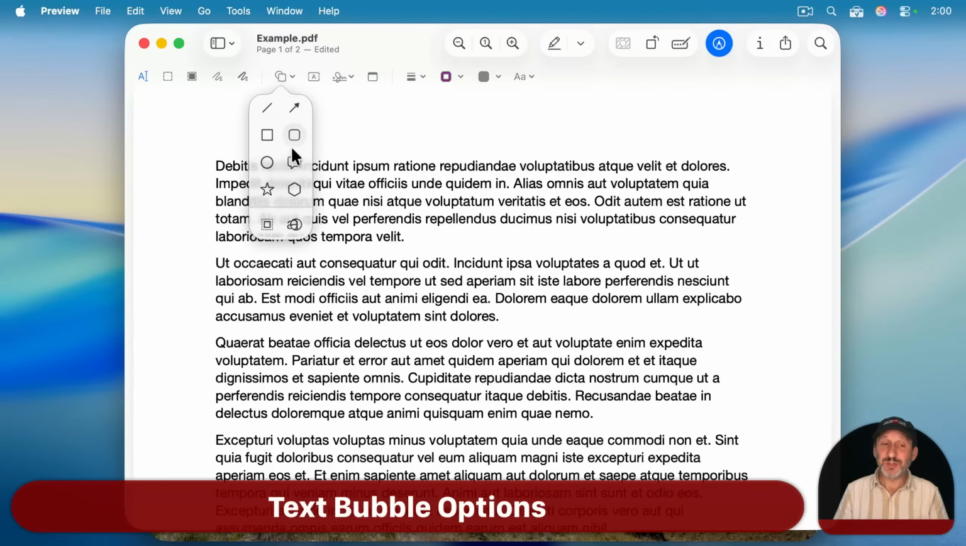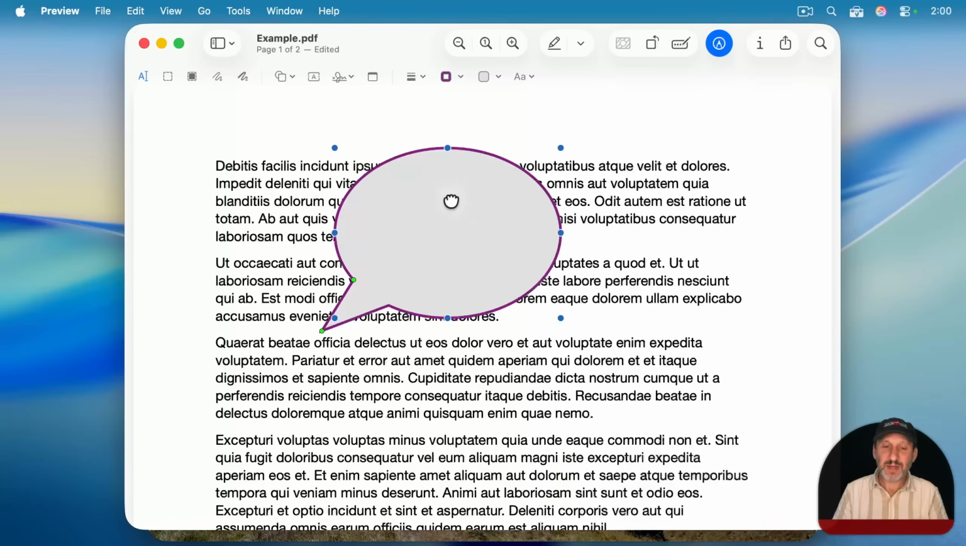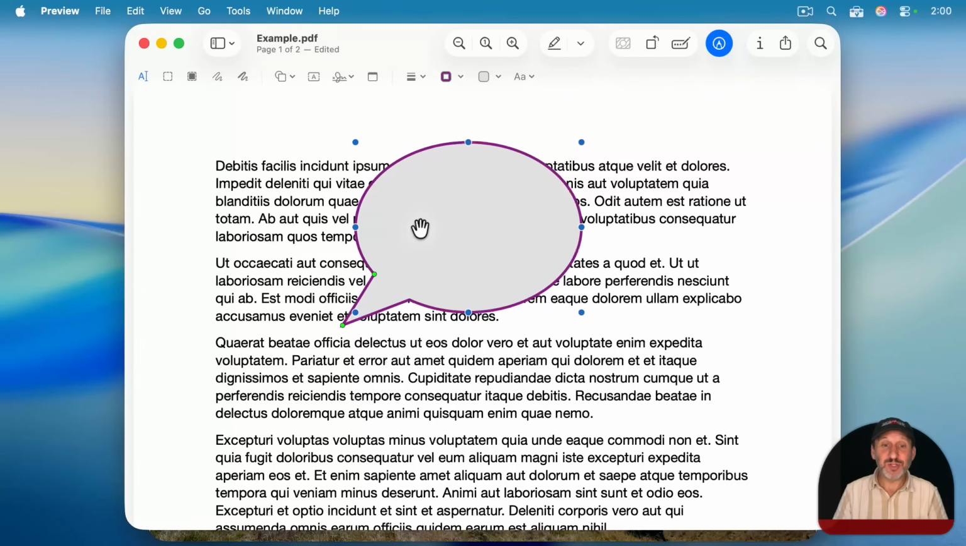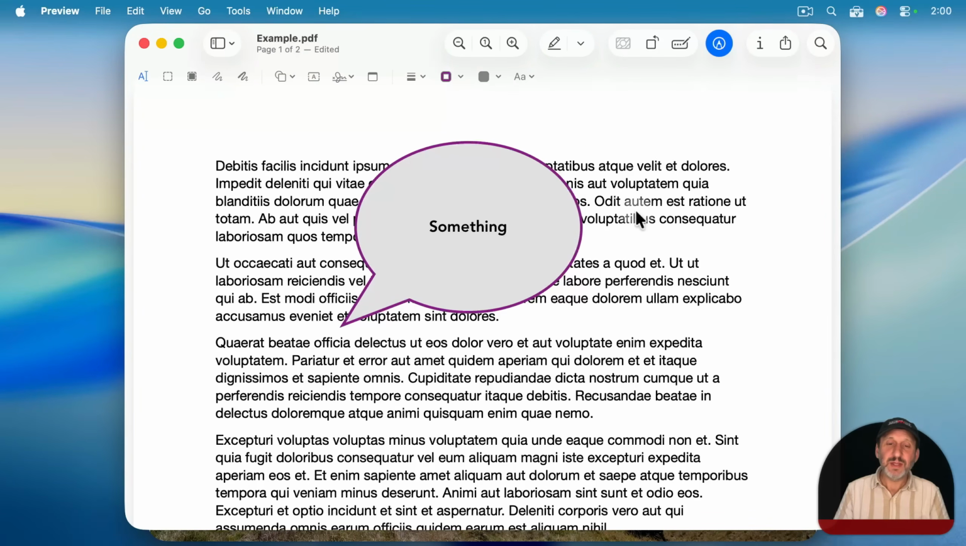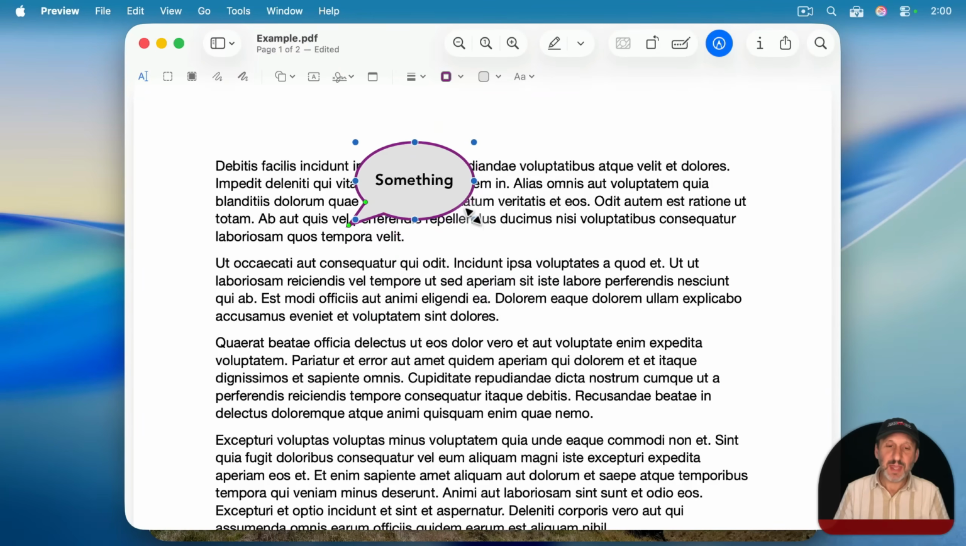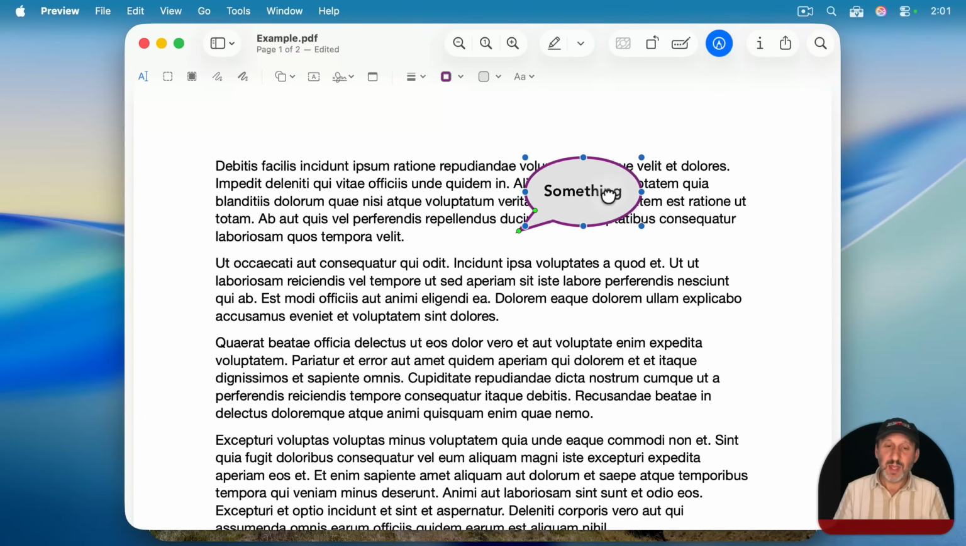Now let's look at a very special shape here. This one, a text bubble. Let's create that. And you can see it looks like a cartoon text bubble. And yes, you can type something in here and change its font and color and all of that. So you could use this as a way to point something out and put it where you want.